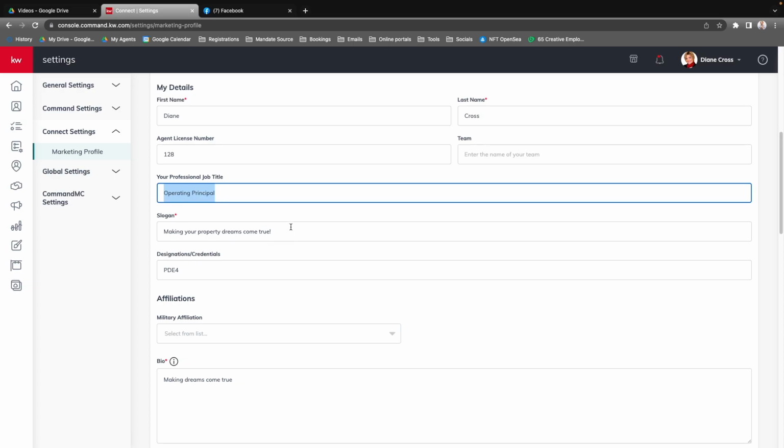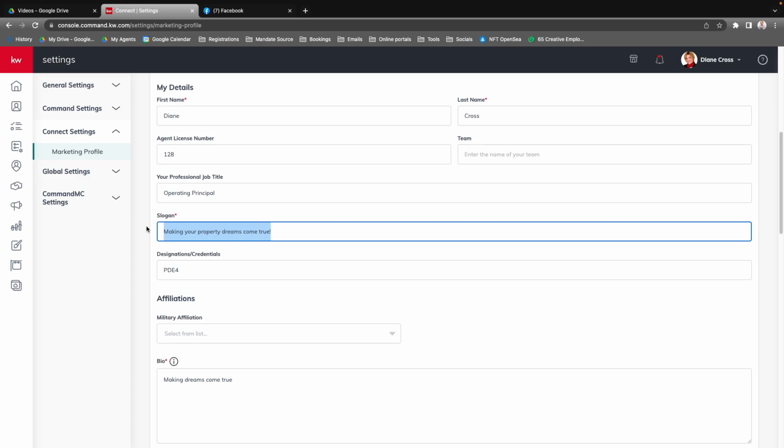Slogan, so this is something catchy that the clients will be able to see. So I like to put you're making your property dreams come true. So the same as McDonald's or KFC has, like finger licking good or something like that, something for people to remember you by. So keep it short, keep it sweet, keep it catchy.